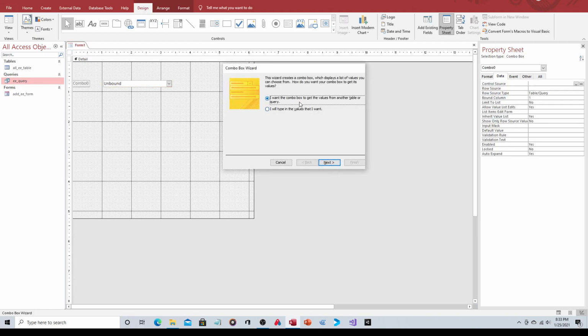Two choices. I want the combo box to get the values from another table or query. You would do this if you have a lot of choices and they show up in multiple forms and they change, okay? So if, say, you want this drop-down box, this combo box, to list all the products that your company offers because you're trying to put in an order or you're trying to do a purchase, okay? You want all those items available to you.